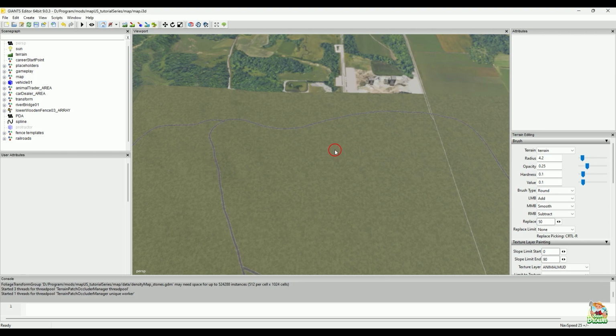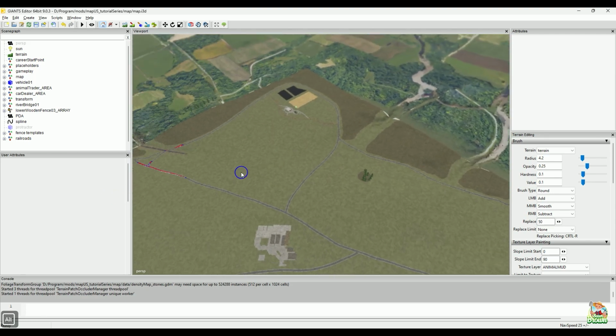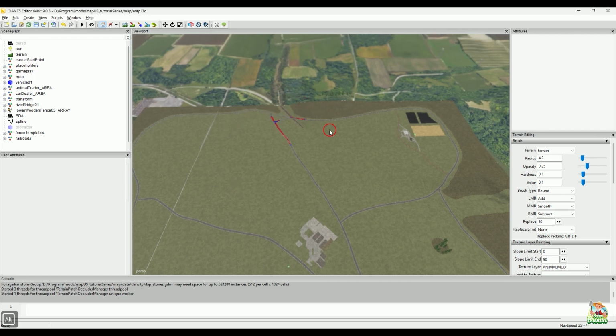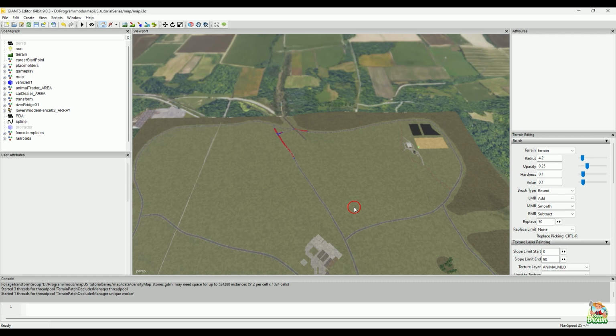So what we're looking at here is my tutorial series map, which is a 2-kilometer map. This is a default standard map size. So how do we get to that 2048 by 2048? Well, there's a few components that come into play here, but I'm going to focus on 3 of them right now.